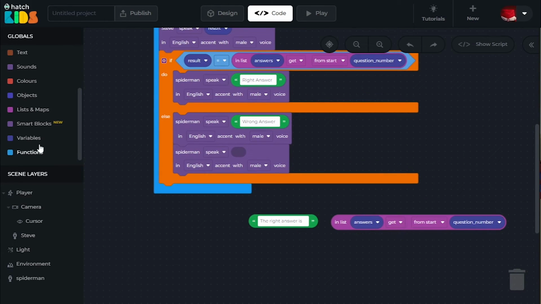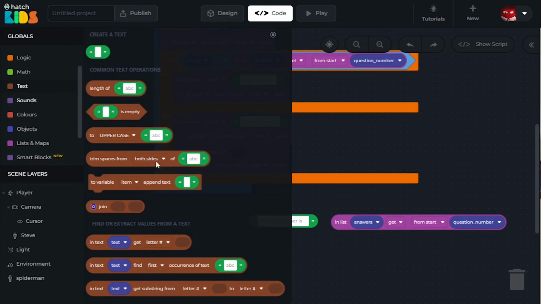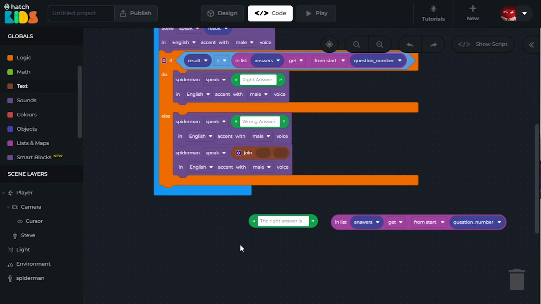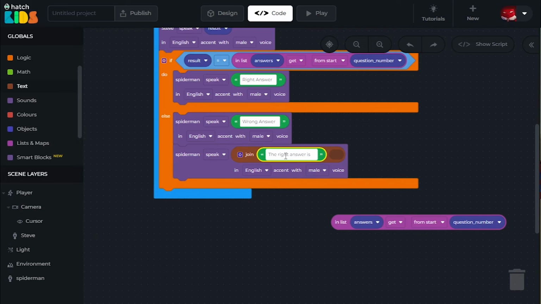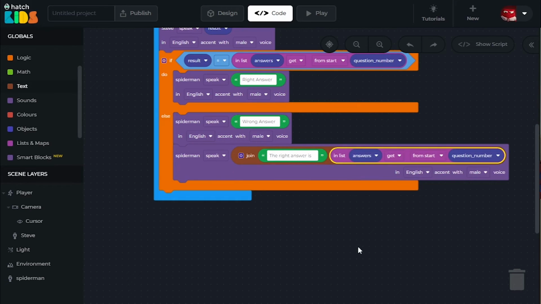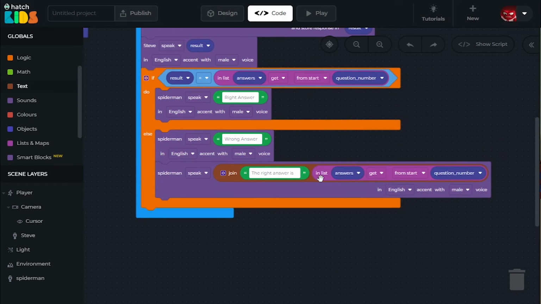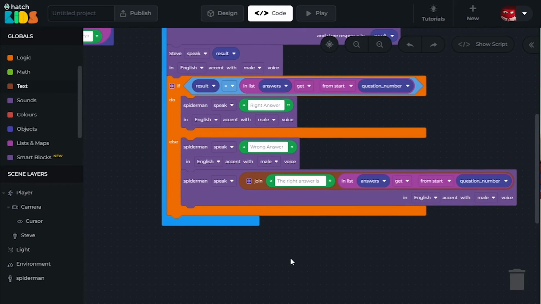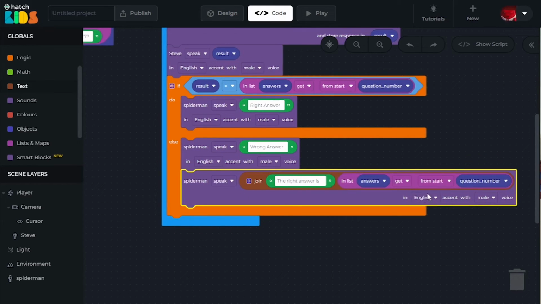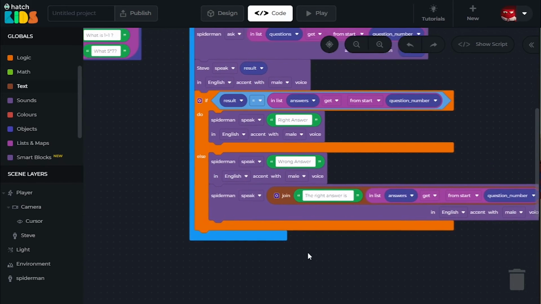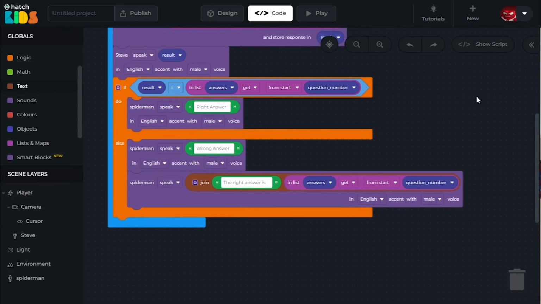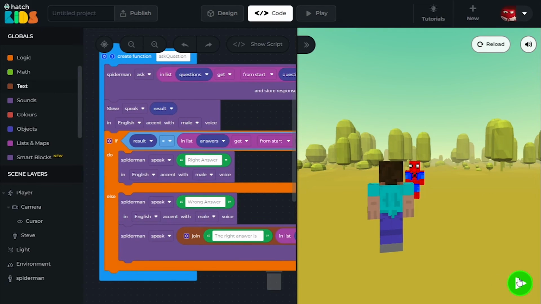So to join two strings, we know we can use the join block from the text category here. Go to your text category and then bring out this join block. Place it here, and then first the very first space is going to be filled with the right answer is, and then the second place is going to be spoken by it's going to say the string of the correct answer. Okay, so this block will now make the Spider-Man speak out the correct answer. Okay, so once this has happened, let's see if this is working or not. Okay, so click on the green play button.